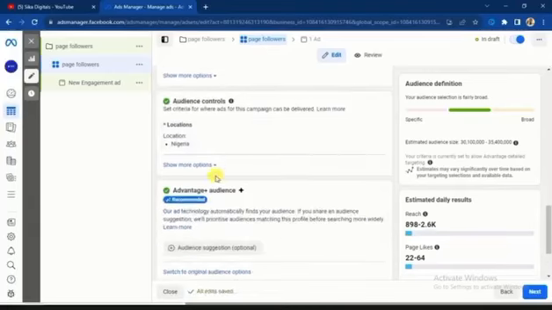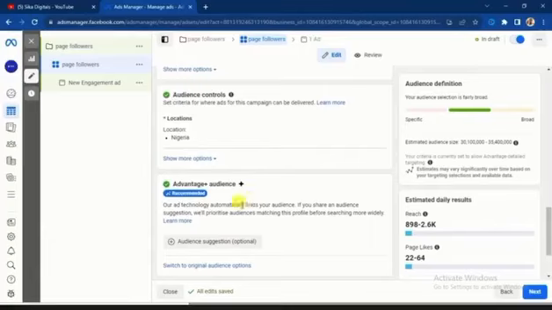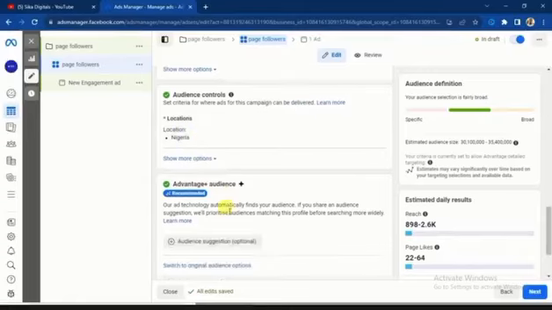So I will scroll down here, and the next thing I'm going to set here is the audience. There are a lot of options you will see here. You are going to see Advantage+ audience. I don't like that one. I'm going to be setting my audience by myself. I like the manual audience.